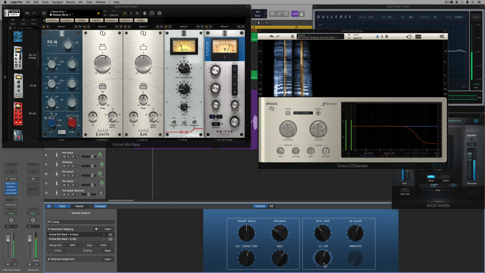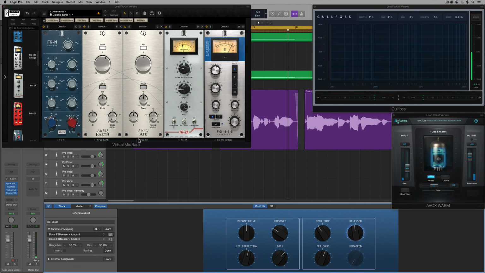Just a gentle deesser. And then as a sort of a last control, I just want to have an output gain control so I can adjust the output level of the vocal. Now I could add the trimmer plugin right here in the virtual mix rack, but the problem is I want the gain control to be after the deesser.